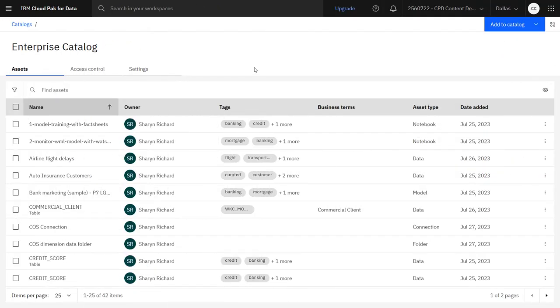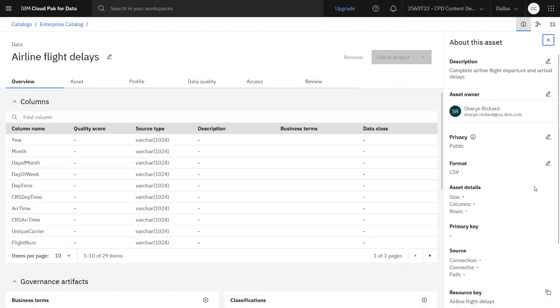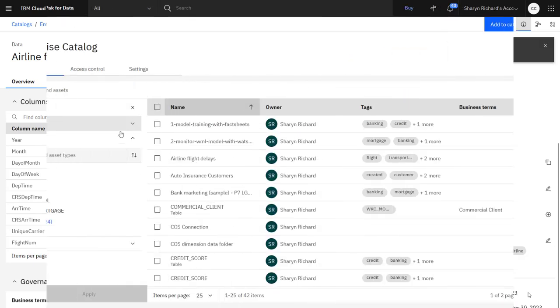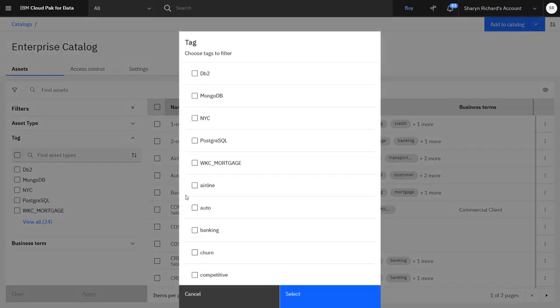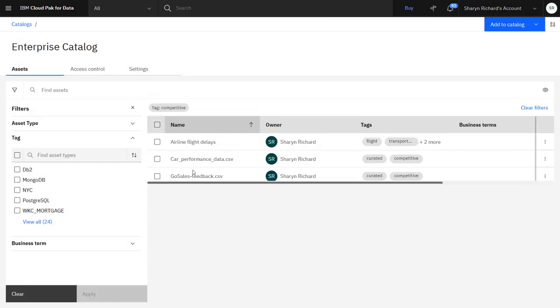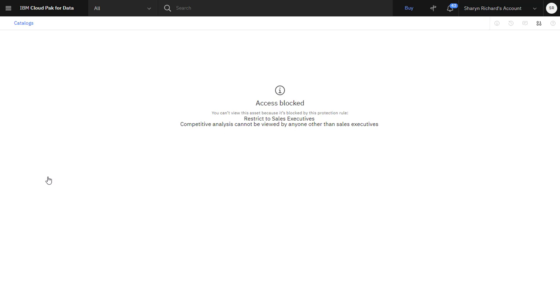Now go back to the catalog and open an asset and tag it with competitive. With that rule and policy in place, any user other than those specified in the rule will be blocked from seeing a data asset tagged with competitive.